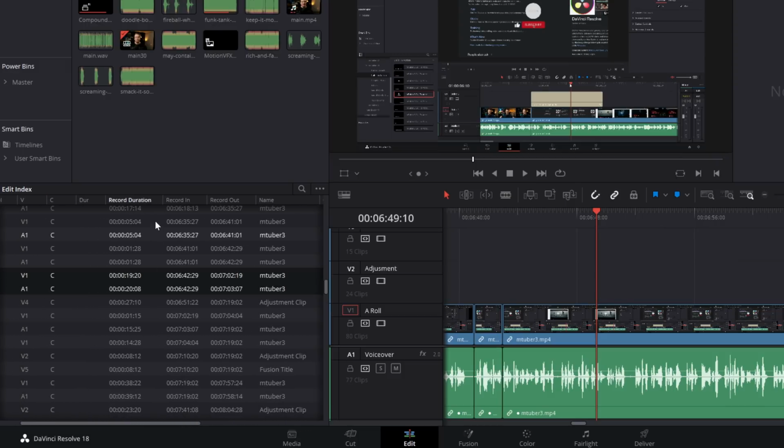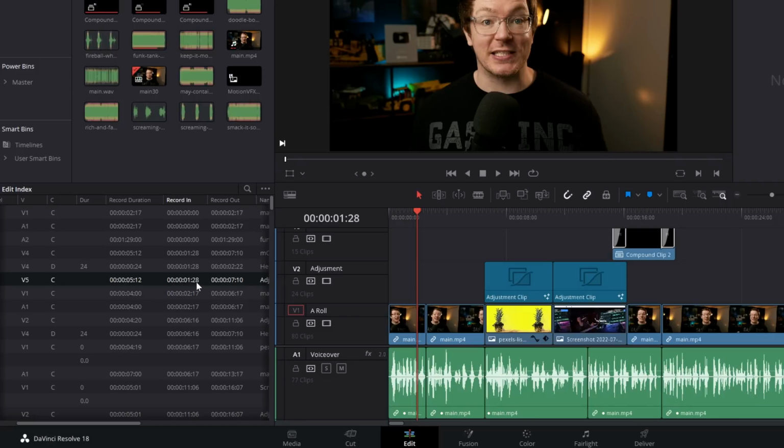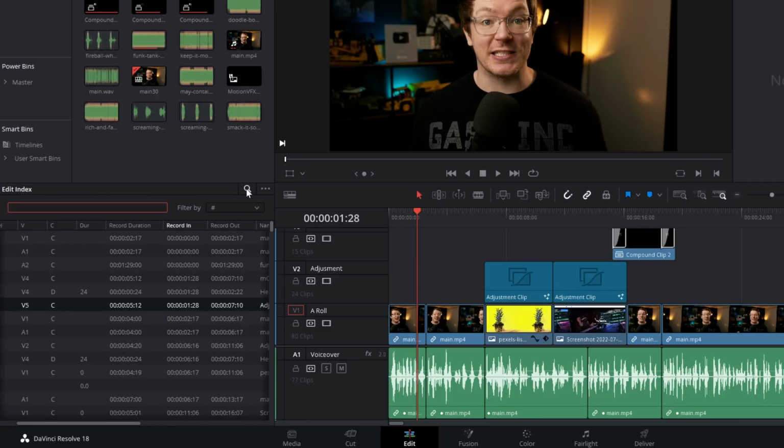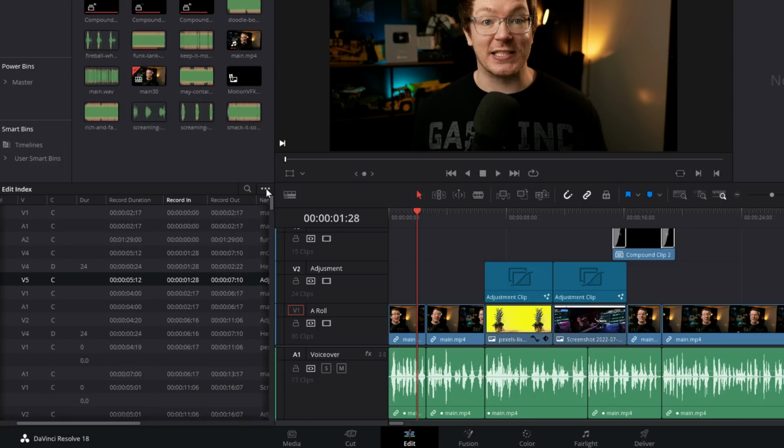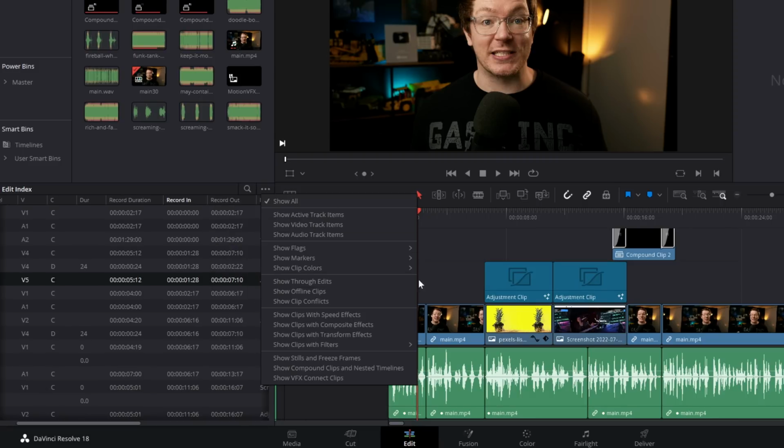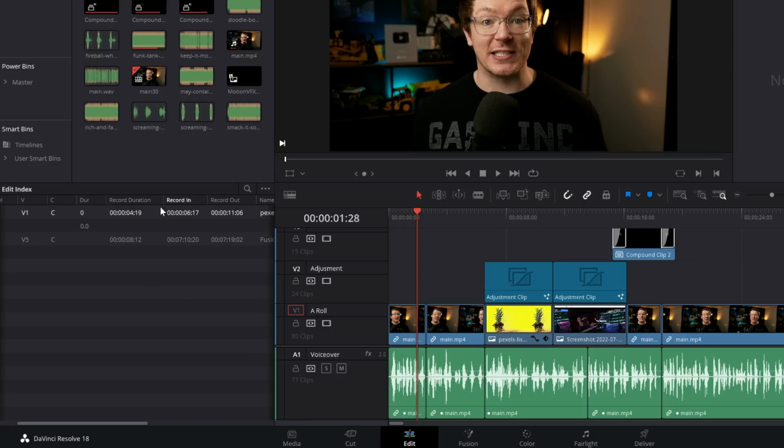What's been added is this record duration. So straight away, I can see that this video file is 19 seconds and 20 frames in length. Now, another handy thing you can do with the edit index, you can of course search for clips by just clicking on the little magnifying glass, and you can filter by all sorts of handy things. Or if you just click the three little dots, you can use all of these default filters. So if I wanted to just see all of the clips on my timeline, for example, that have transform effects, I can just give that a click. It will show me the list here.